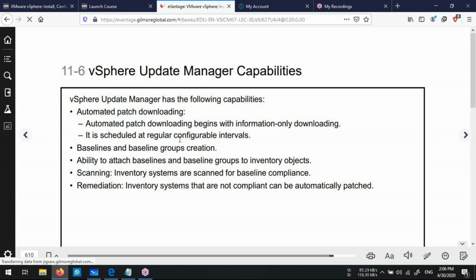So there are some capabilities of your Update Manager, like automated patch downloading. Automated patch downloading begins with information-only downloading. It's scheduled at regular intervals. So basically the Update Manager automatically downloads the patch information, not the complete patch. It just downloads the patch information like the patch name, release date, and the requirements, and what kind of issues are resolved by using this patch.